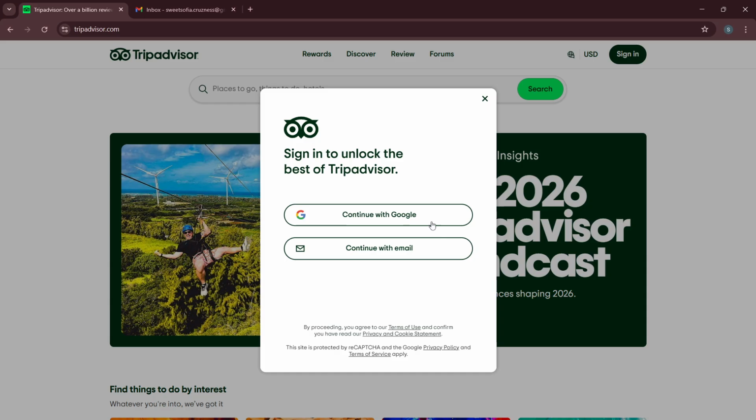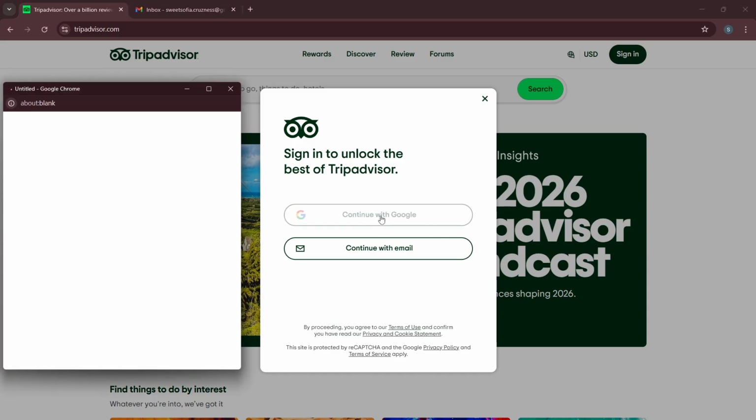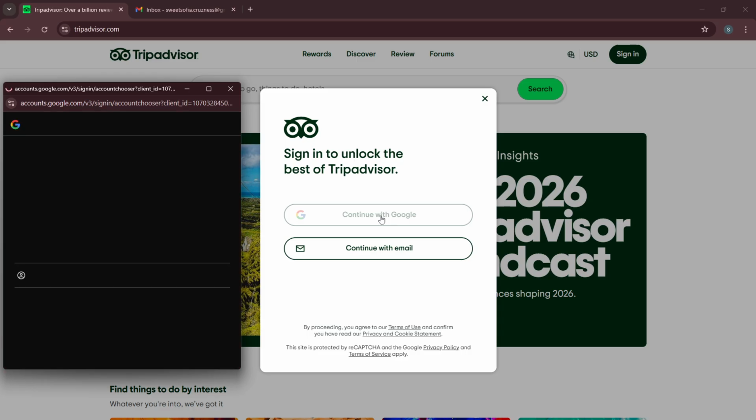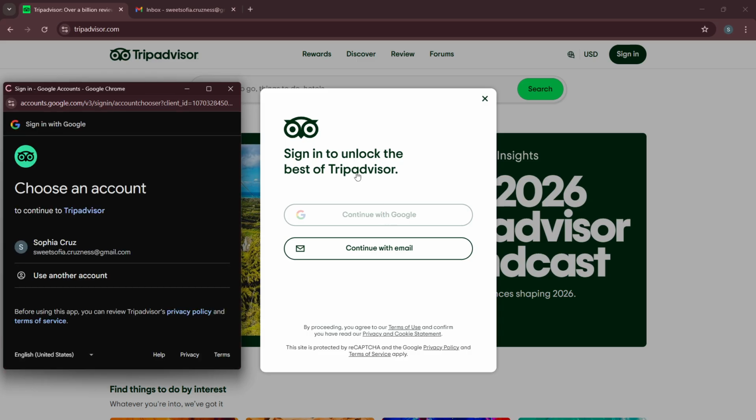With the email option, you'll be asked for your email address and a password. Create a strong, unique password that you don't use elsewhere, and carefully follow the prompts on screen. You may be asked to agree to the terms and privacy policy and confirm that you're not a robot.